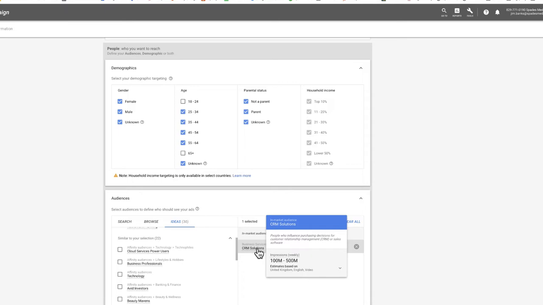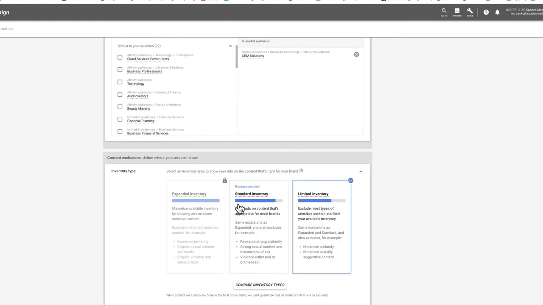Now that I've eliminated 18 to 24 and 65 plus, I think we really need to take that impression volume with a pinch of salt. But anyway, that's what they're suggesting, so I'll go with that. The way I can control what goes on is obviously the daily budget, but I can also reduce the exposure using the bids that I have.